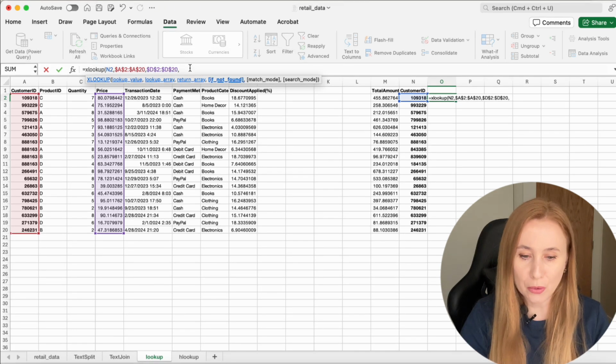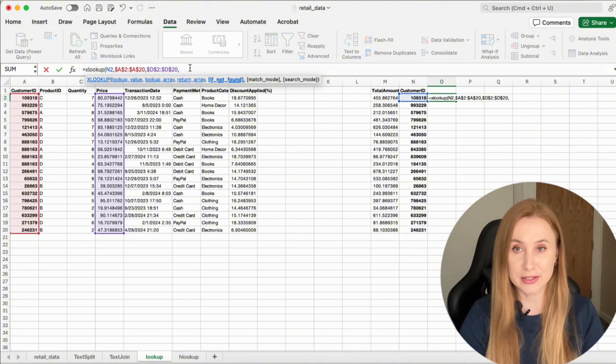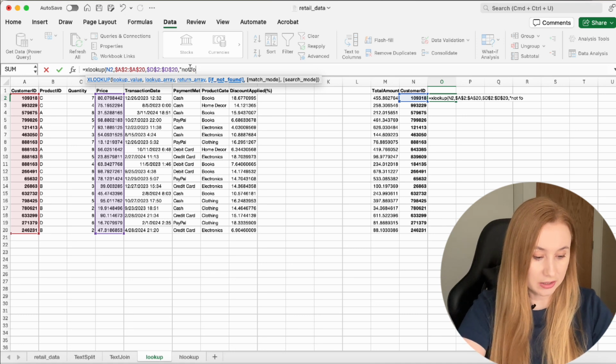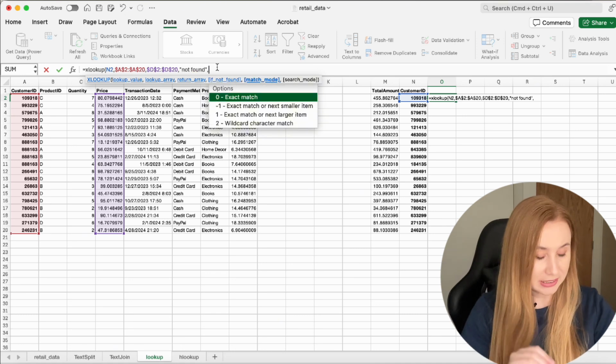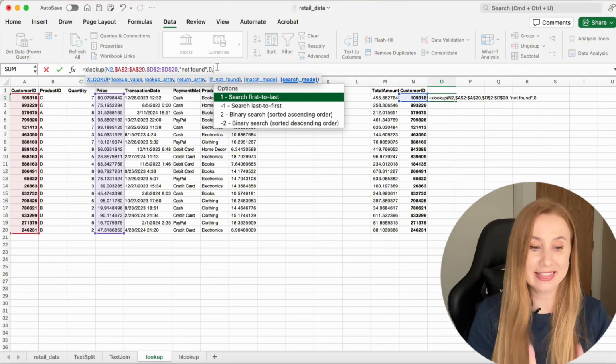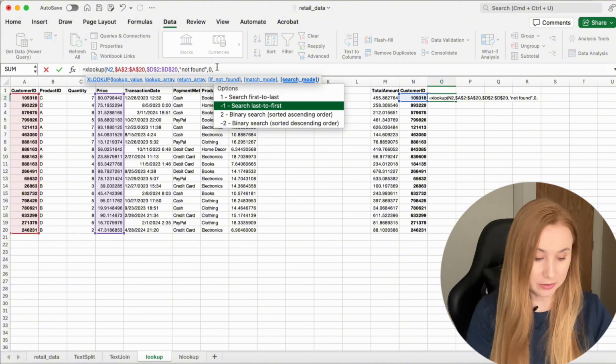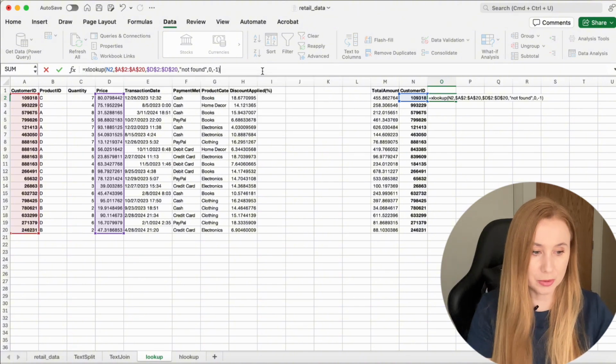You can see that row 8, 9, 10, and 11, it's exactly the same customer ID. So I created duplicate values. So if not found, we say not found. Match mode, we will still do our exact match. For search mode, we will try something different. This time, we will try search last to first. So -1. And let's close our brackets.